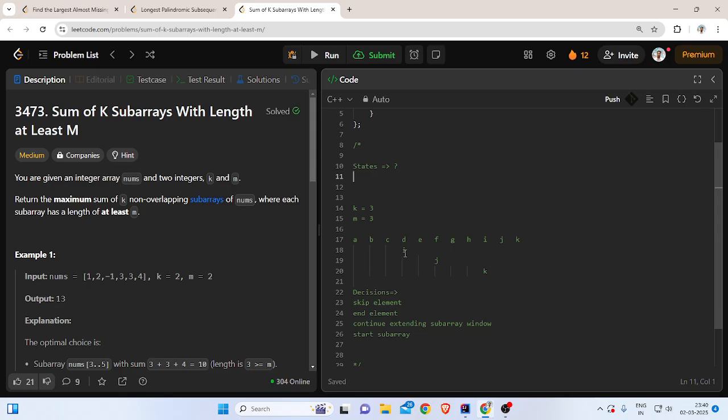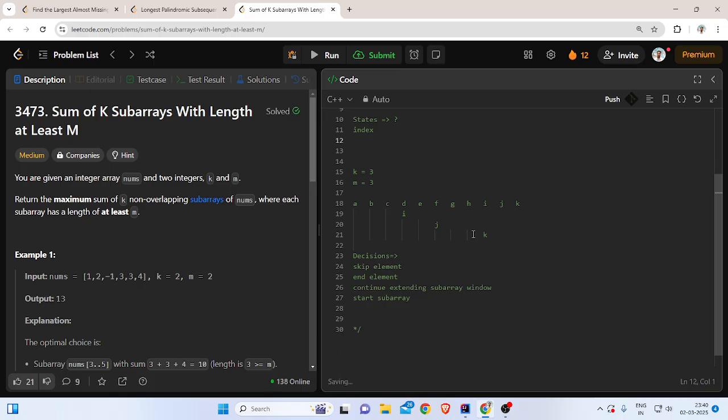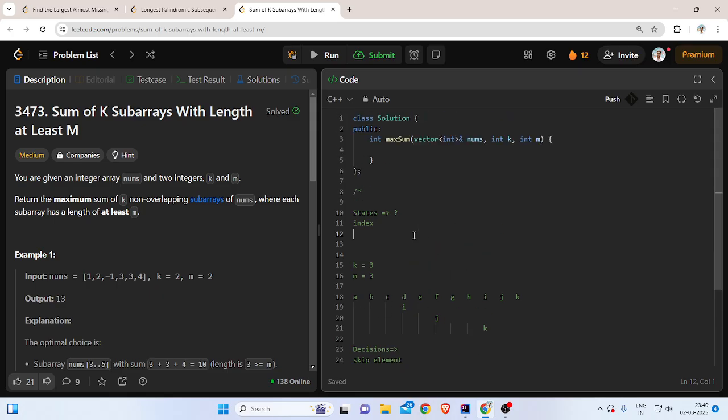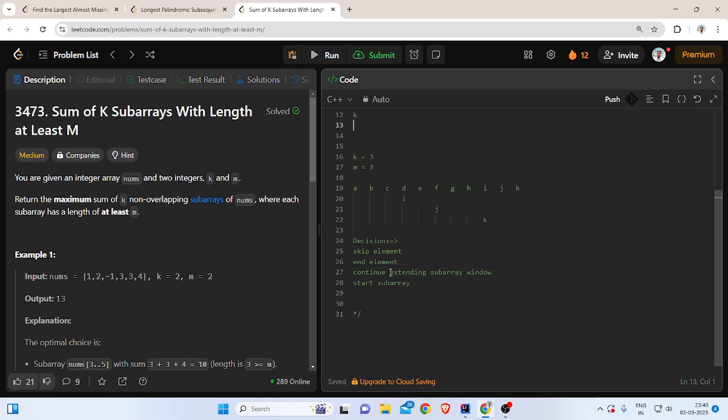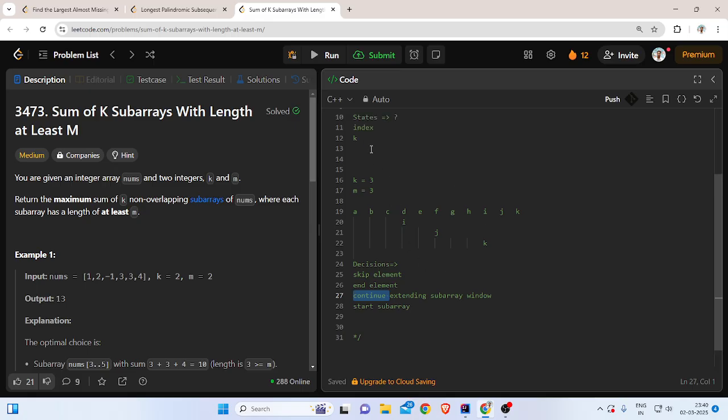Let's talk about the state. So we have our index for sure. We need an index. We need a k. So we need to know how many subarrays are yet to be filled or chosen. So k is needed. And finally, if we can continue or if we cannot continue, right? That should be the case.